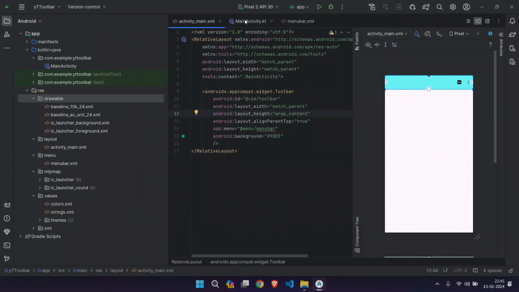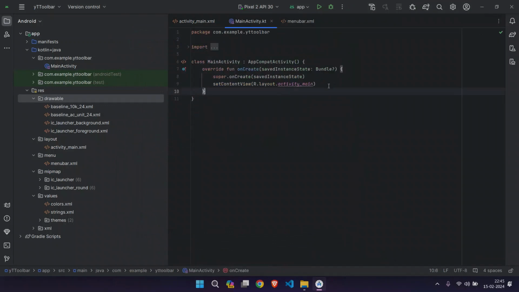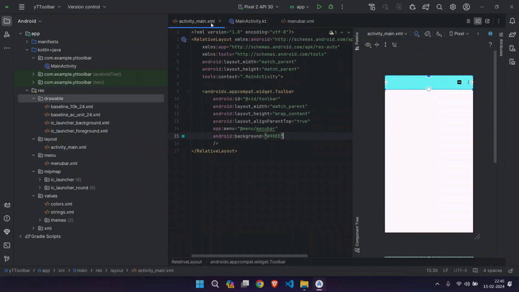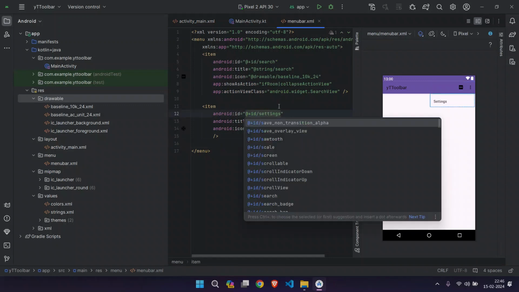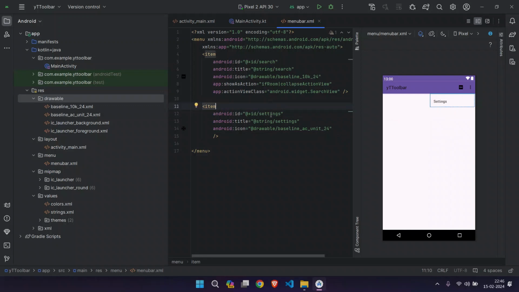Okay, so let's go to main activity. What we need to do over here is take the reference of our ID. And one more thing, did we give menu bar IDs or not? Yeah, we gave it settings and we gave it search. It should be smaller. Yep, perfect. Title is fine. Settings, search, perfect.